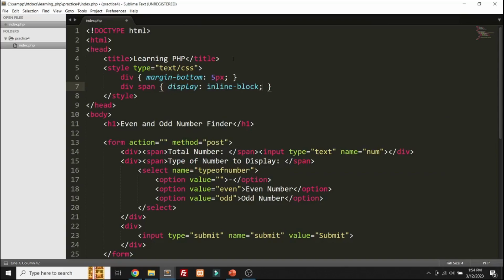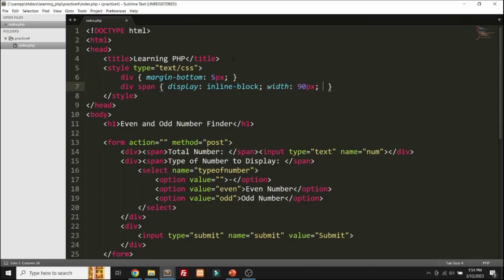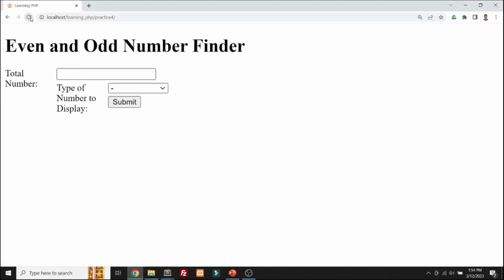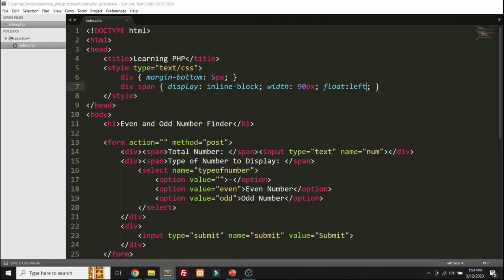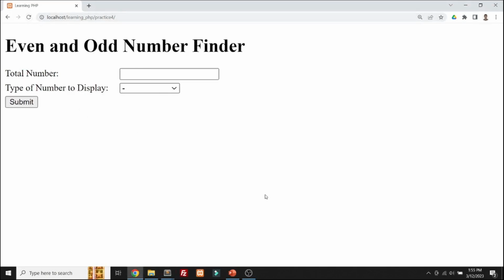Display inline block. Oh wait, yun na pala. Width is about 90 pixels. Then naka-float. Save natin yun. Then let's go to the browser. Ay, bumaba yung isa, bumaba. Malit masyado pala, sorry. 200 natin yung span. Ayun, ito na lang.